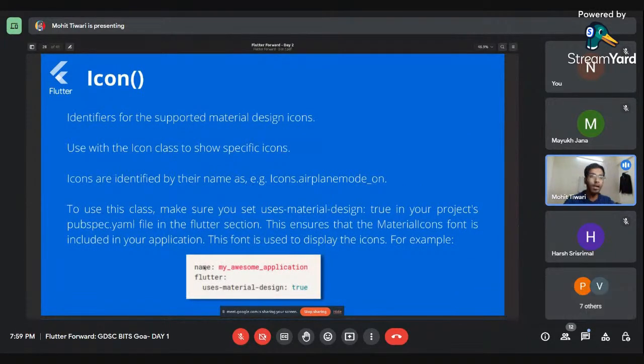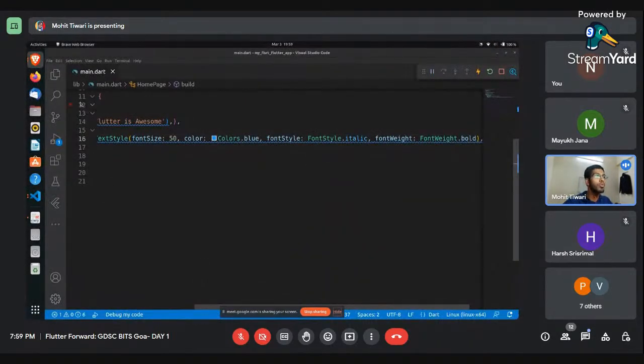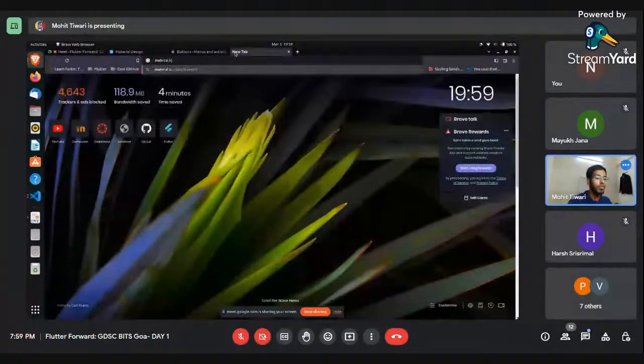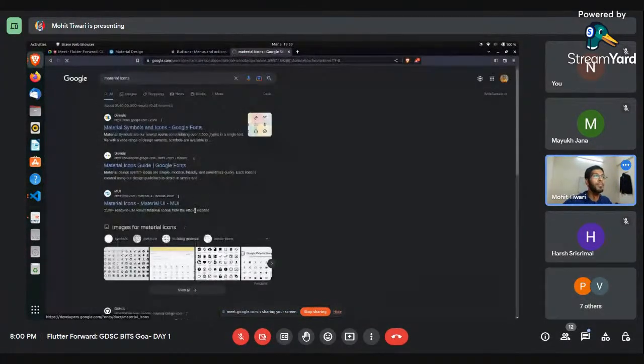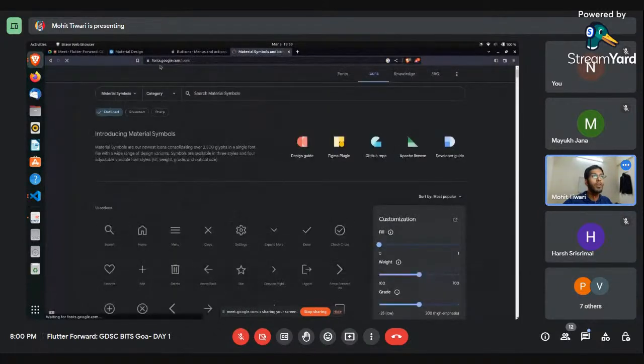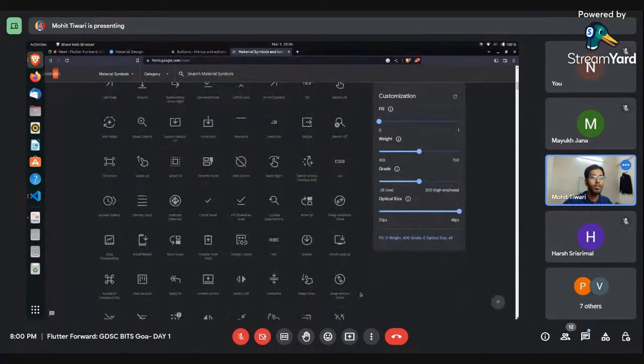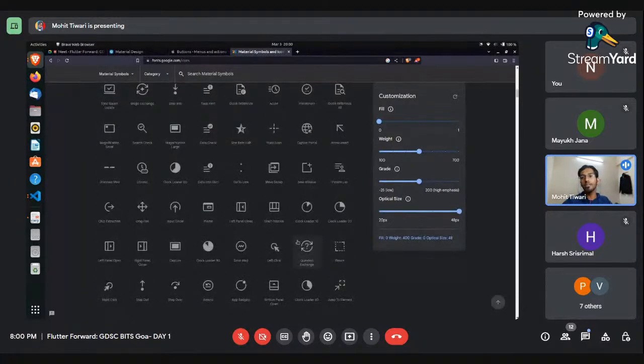Next one is an icon. So you guys must have encountered a list of material icons. I'll maybe show you all the material icons that are out there. As you can see, if you go to fonts.google.com/icons, you'll get all the material icons that are out there. And all these icons are imported automatically whenever you install Flutter.